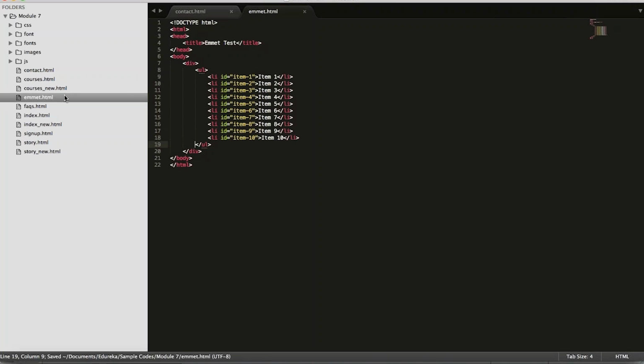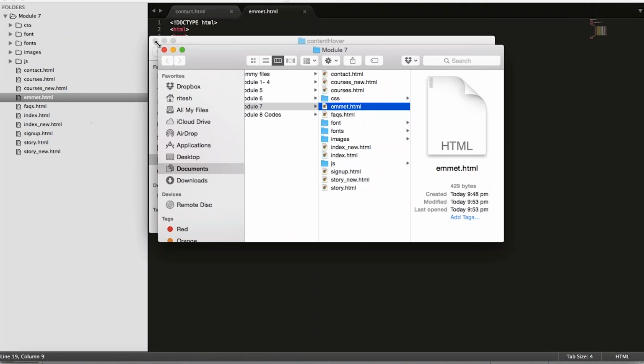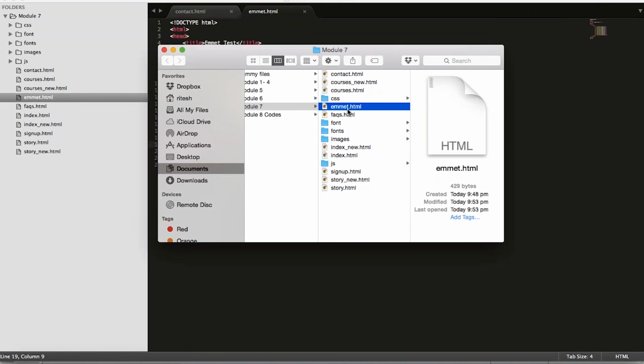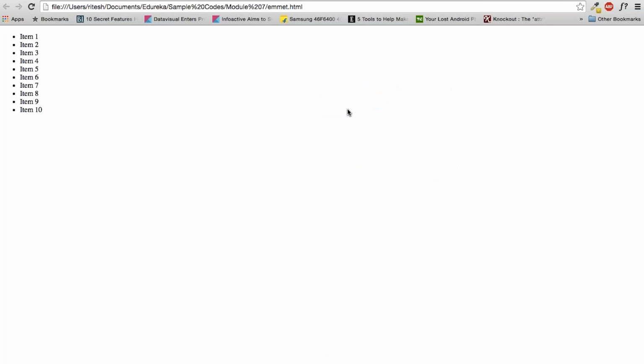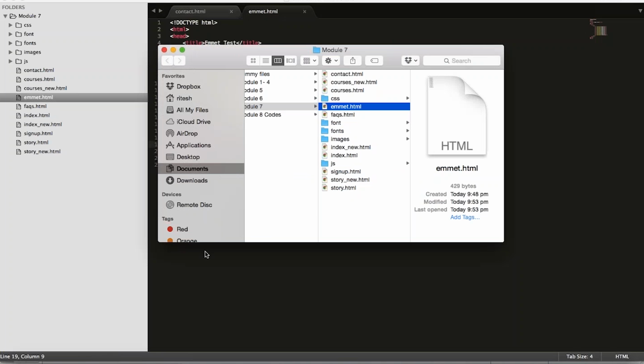Now let's just see what we have achieved. So we have created normal li items, a bulleted list just like in Word. It's a normal li list which we are seeing here, which has item 1, 2, 3, 4, 5, 6, 7, 8, 9, 10.